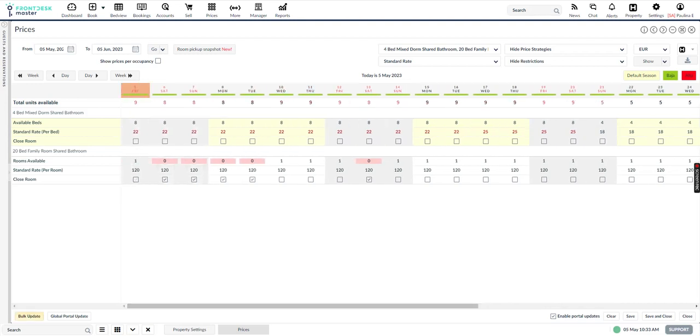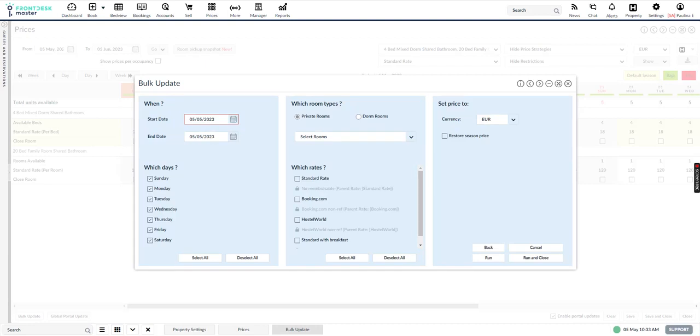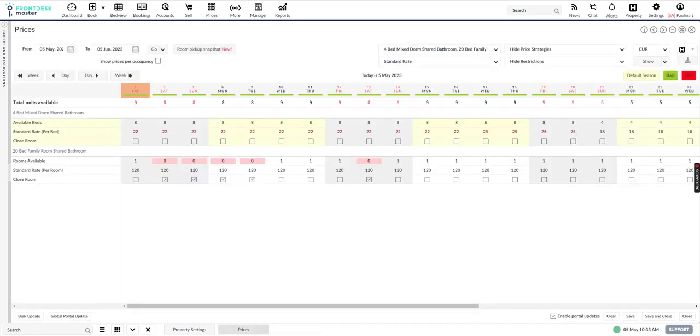You click bulk update price. You choose the dates, okay, let's say, and the room types and the rate you want to restore these prices for, and here restore season price. Then you run or run and close, and you can see that the season prices were restored.